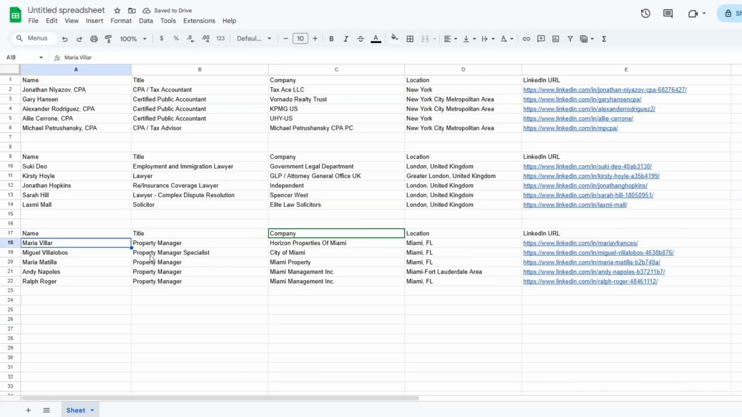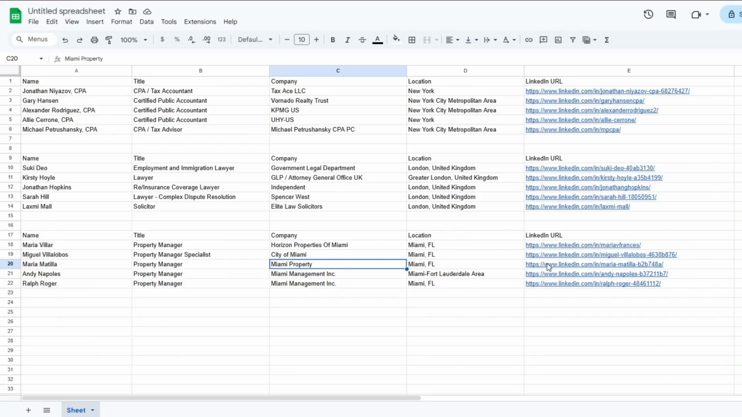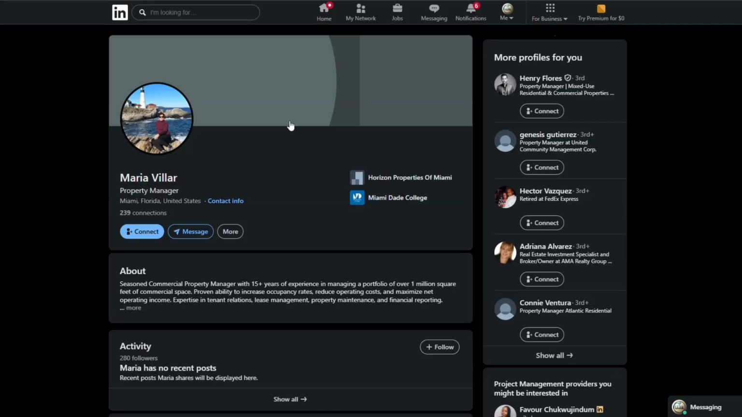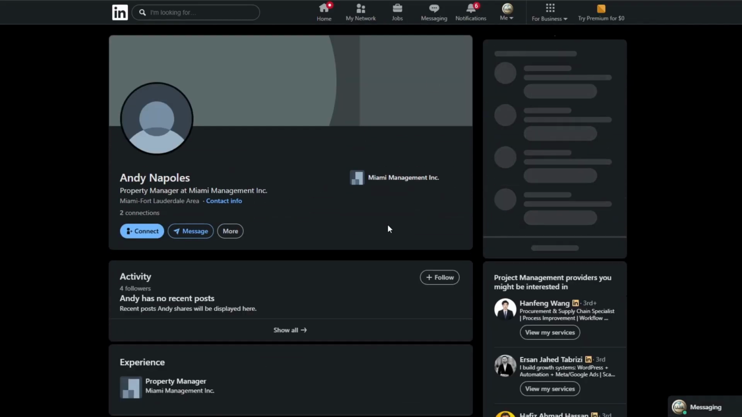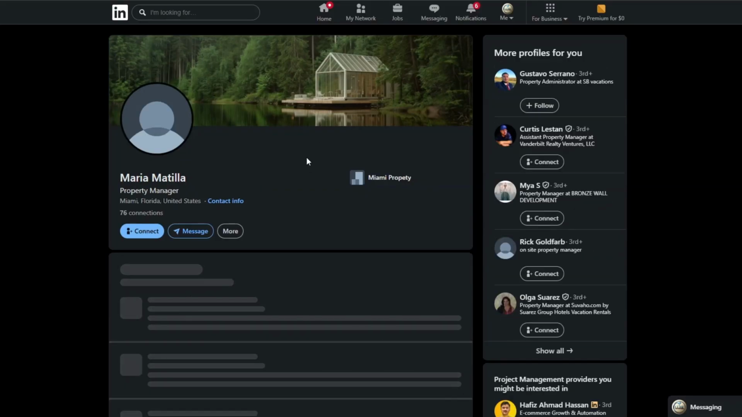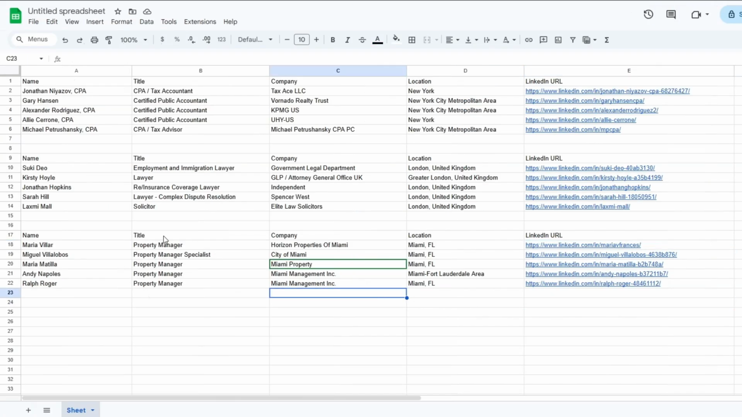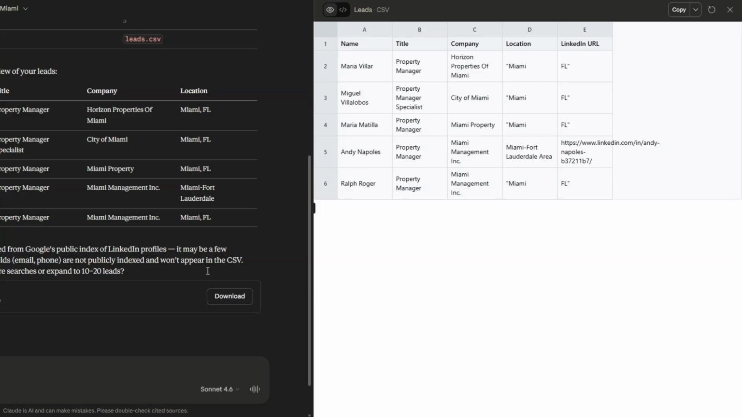So we scraped 5 property managers in Miami. Here are the names, titles, company they work in, location, and the URL. So now we can try previewing these leads by opening their profile URLs. And here you can see Maria is clearly a property manager from Miami. Same with Andy. So we successfully scraped these 5 property managers and exported the leads as a CSV file using Claude.